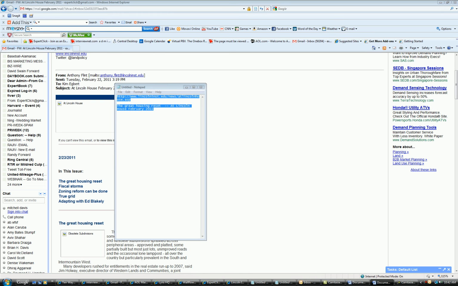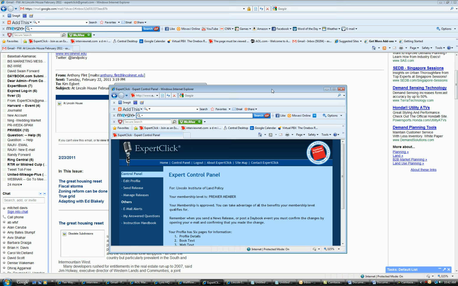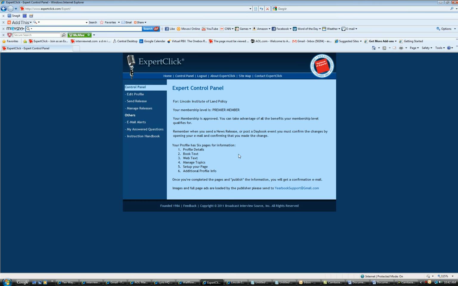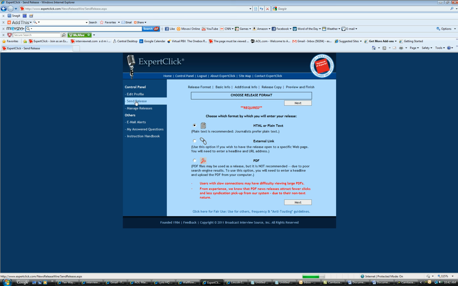Now, I've already logged into Lincoln Land Policy's account, and you also know this page when you log in. Here's the client name, and it's logged in. And you click here and you go Send Release. Send Release comes up, and there's 3 types of releases. External link, HTML or text is the first one, external link is the second one, and PDF is the third one. We're going to use the second one, external link.